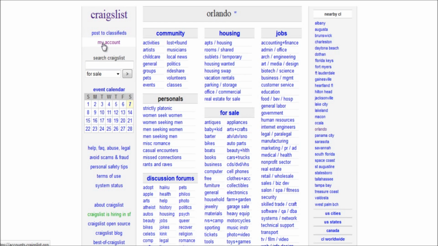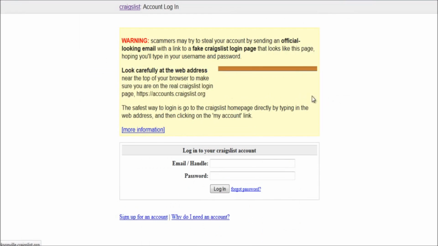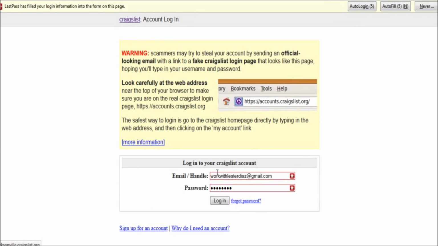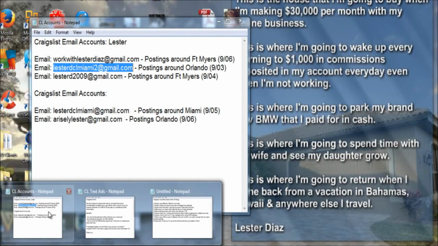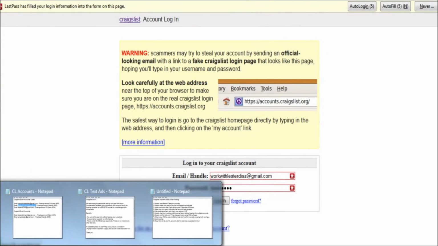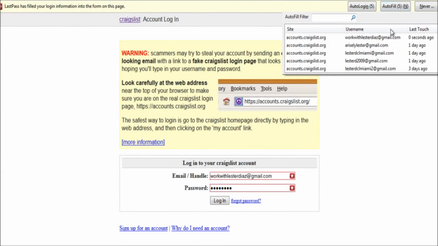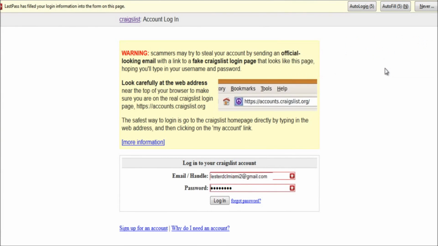So when I go to my account, okay, as you can see, it already entered my information. So this is the account that I'm supposed to be using for today. So I'm going to choose the account. There you go, and click login.